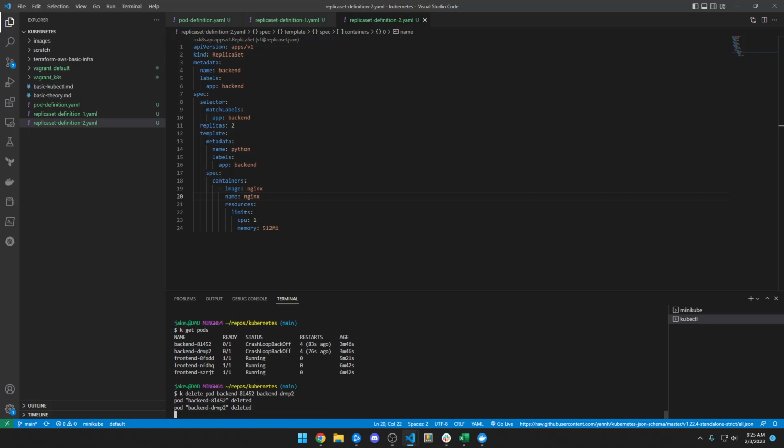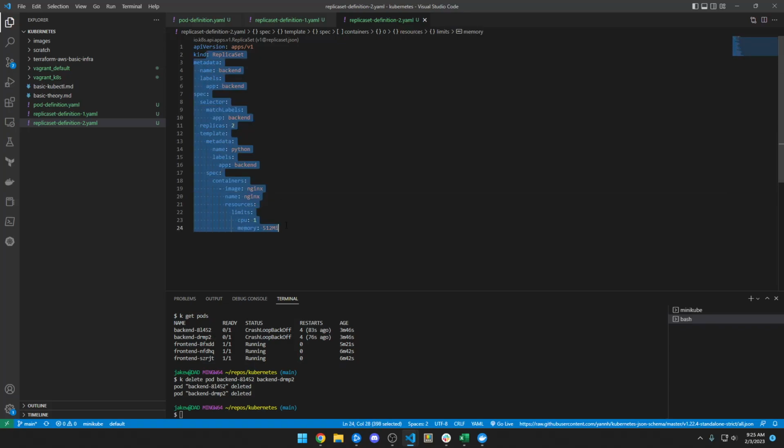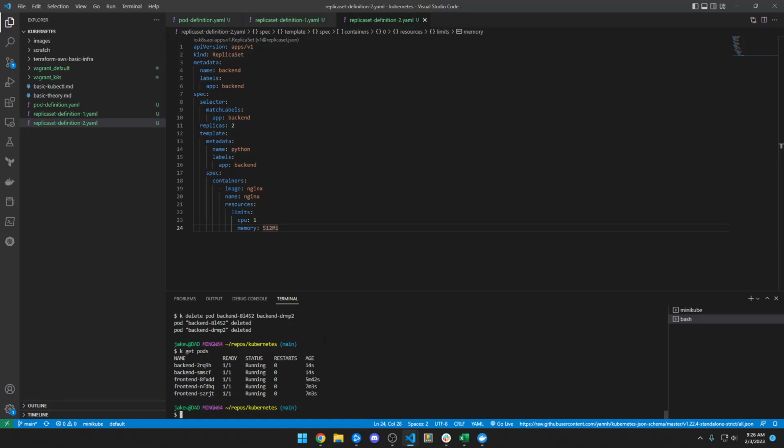The replication set will see that these have been deleted and know that it needs to create 2 more and use our new file configuration to do so. And let's see what happens now. Okay, now we see they're running and ready.